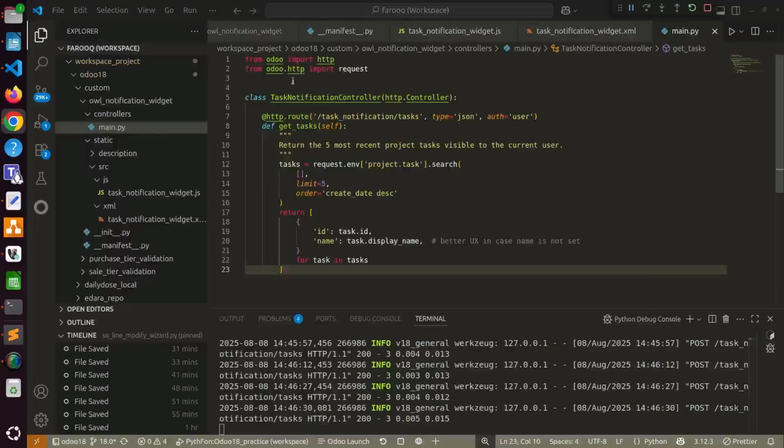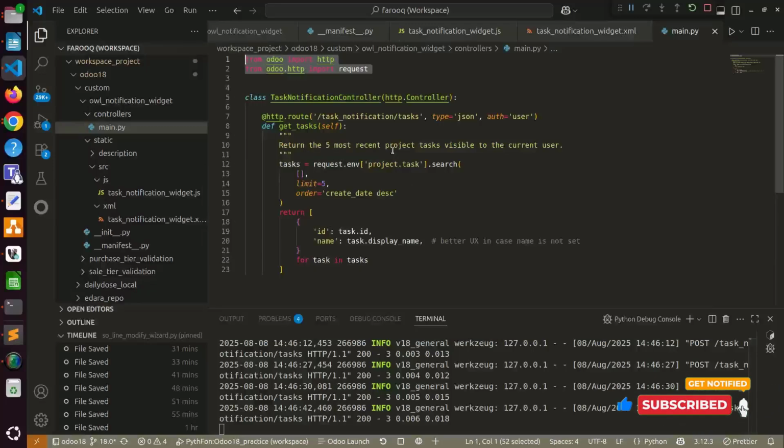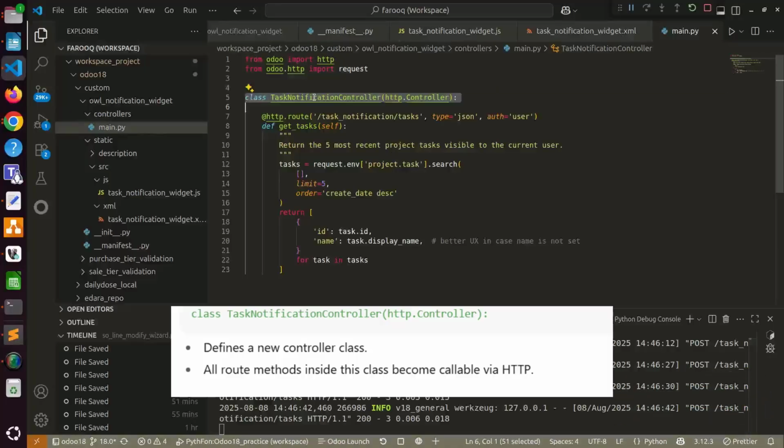So first, these two lines, from odoo import http and from odoo.http import request, import the Odoo HTTP controller tools to define routes and access the environment. Then the next line, class TaskNotificationController(http.Controller), declares a controller class. We can define multiple routes inside this.